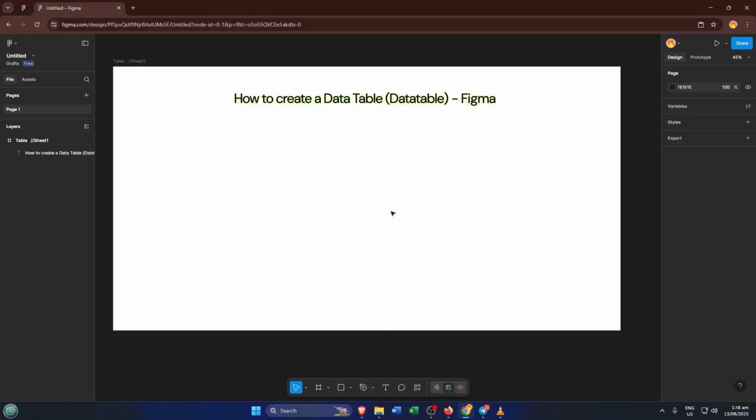Today I'm going to guide you through a super useful skill, how to create a data table or datatable right inside Figma. By the end of this tutorial, you'll know how to set up your own organized, customizable table in just a few minutes, saving tons of time in your design workflow. So whether you're working on dashboard designs, reports, or anything that needs structured information, you're going to want to stick around for this. Let's dive right in.